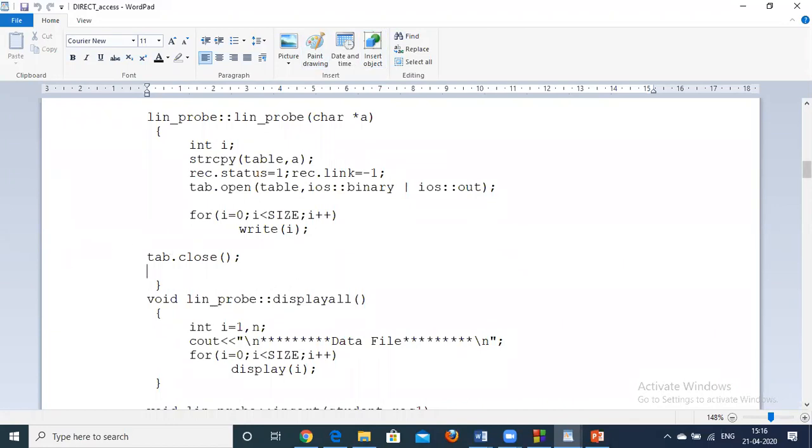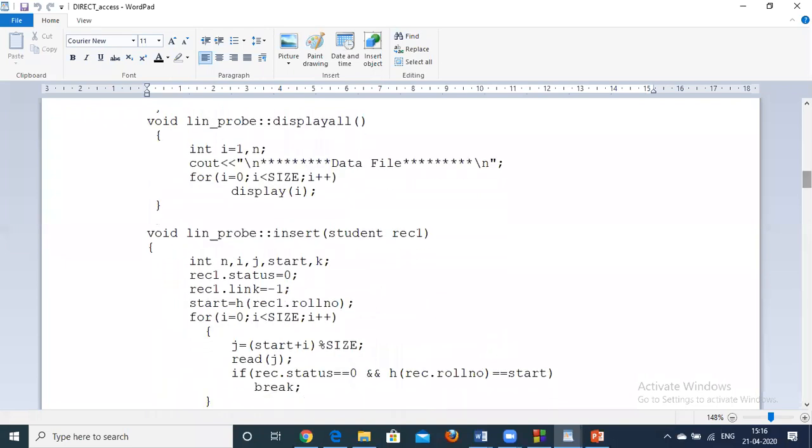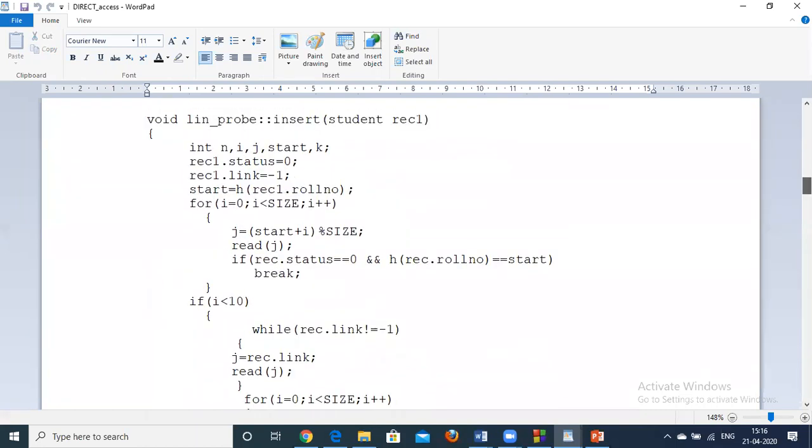Now in the constructor we have initialized the table. Then in display all, we are calling that display function for all the records. That means we are displaying the complete data table. Now see this insert function, where we will follow the logic of linear probing with chaining without replacement.